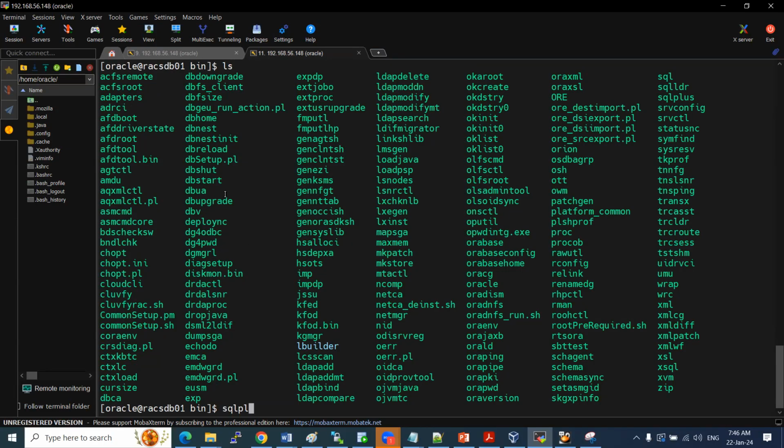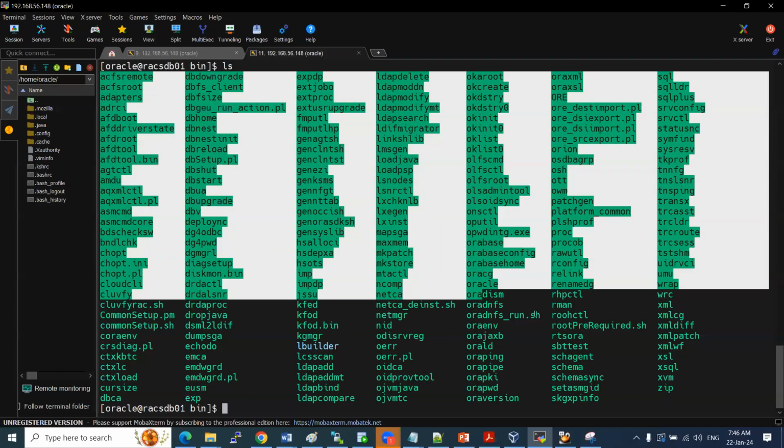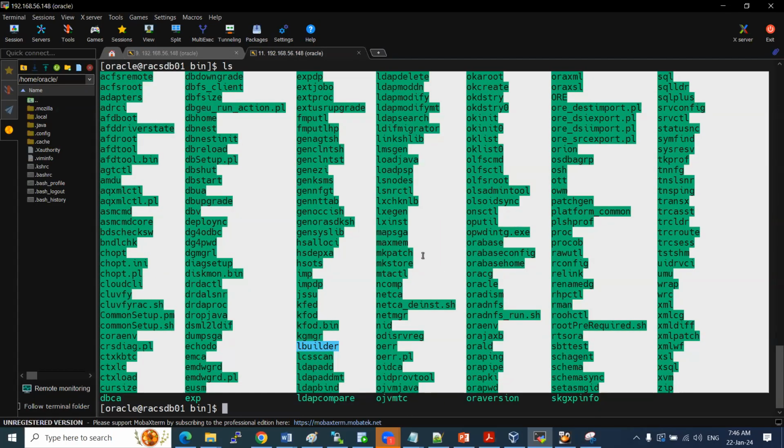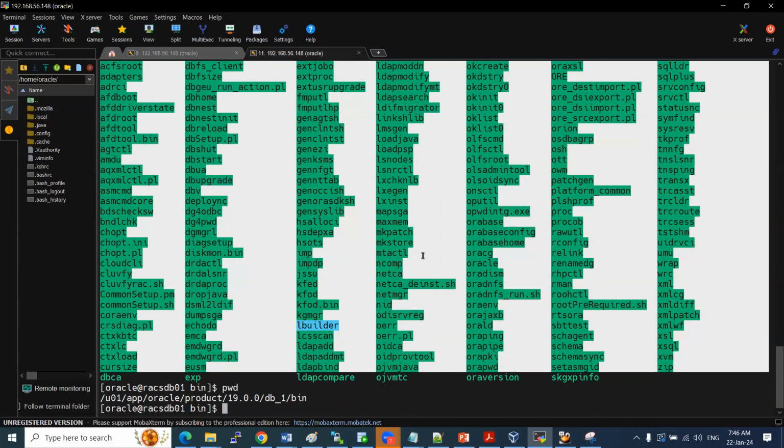Now after you install the database, you are using the SQL*Plus utility. How is that going to work? After you install the database software, you are using the DBCA command. How does this DBCA command work? Because we set the path, it is going to read this utility and then execute it. These are all the tools we use at the database level.